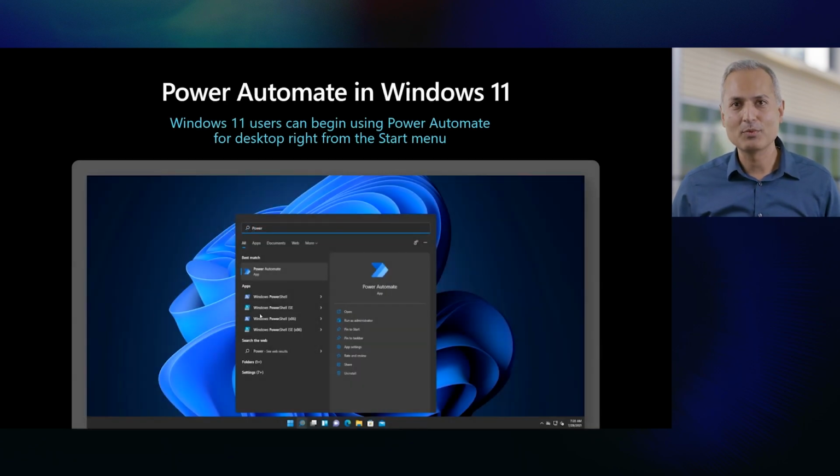First, anyone using Windows 11 can build their own automation without additional cost. Right from the Start menu, you can begin creating your personal automation with Microsoft Power Automate because it's built right into Windows 11. While we are empowering everyone to automate, we're also helping organizations scale their RPA installations.